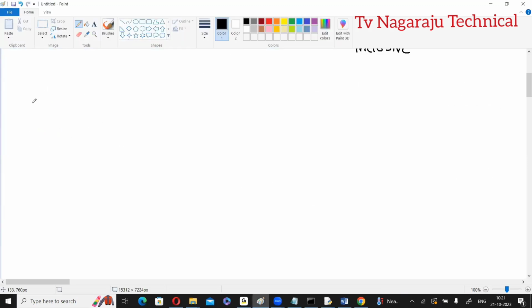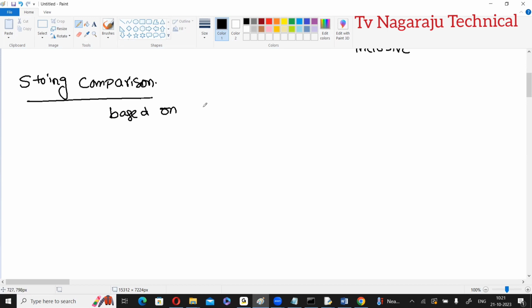Next, we move to string comparison. The name specifies that we are comparing strings based on content or based on reference. There are three different ways to perform string comparison.